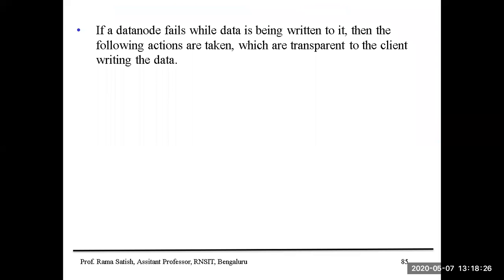What if the data node fails? Out of the pipeline, you get 3 data node addresses. You are trying to write to the first data node, or to the second data node, and suddenly some data node fails. If the data node fails while the data is being written into it, then the following action has to be done, and it should be transparent to the client while writing the data.